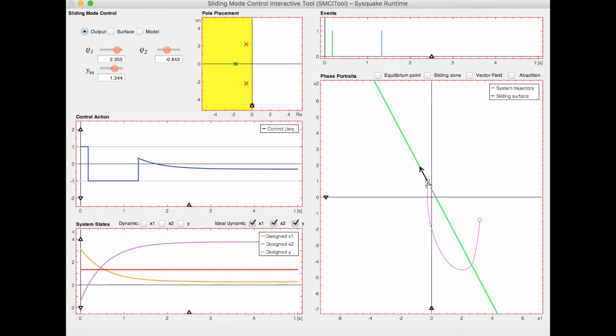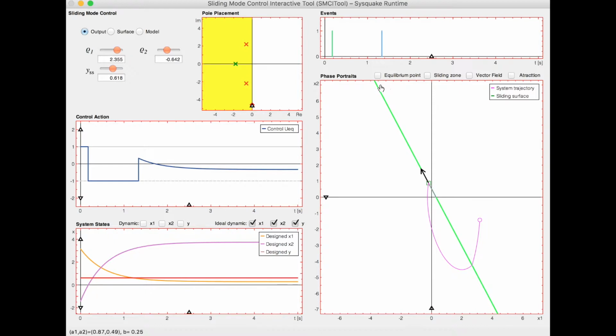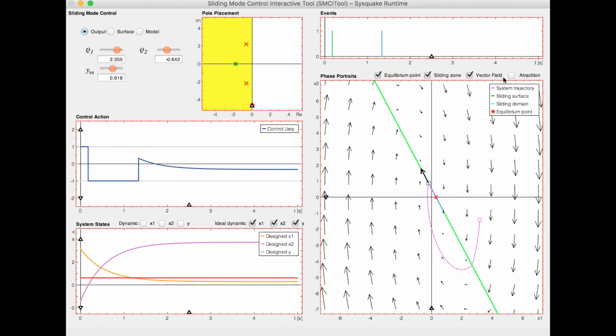When dragging the line, it rotates over the control point. When dragging the control point, the line moves. This figure contains a set of check buttons that can be used to customize the figure. The equilibrium point check button allows to visualize the closed-loop equilibrium. The sliding zone check button shows the region over the switching surface where a sliding regime exists. The vector field check button visualizes the vector field direction over the phase plane. The attraction check button shows the region of attraction over the phase plane.